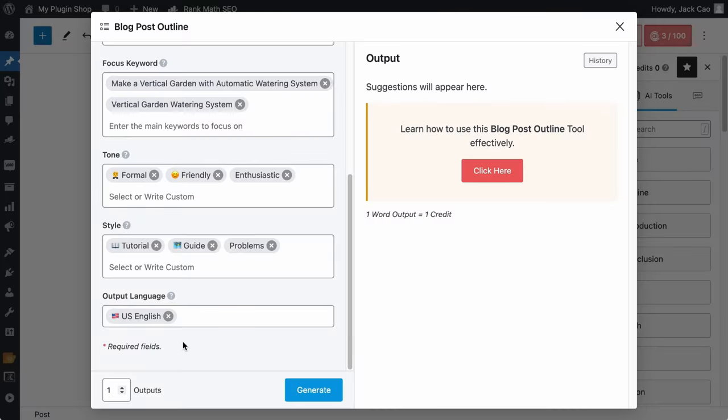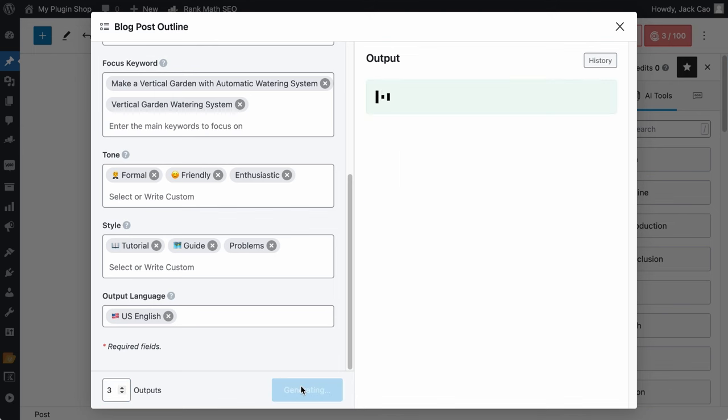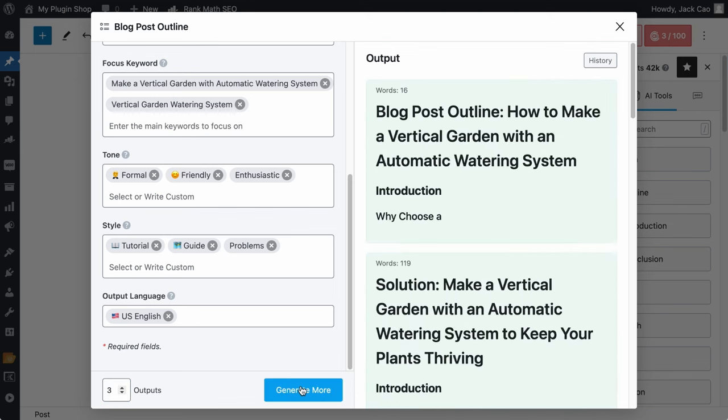How many blog post outlines do you want Content AI to suggest? Currently, it is at 1, but if you want more ideas and suggestions, feel free to increase this number, but the maximum is 3 at a time. Let's hit generate. Give it a while.